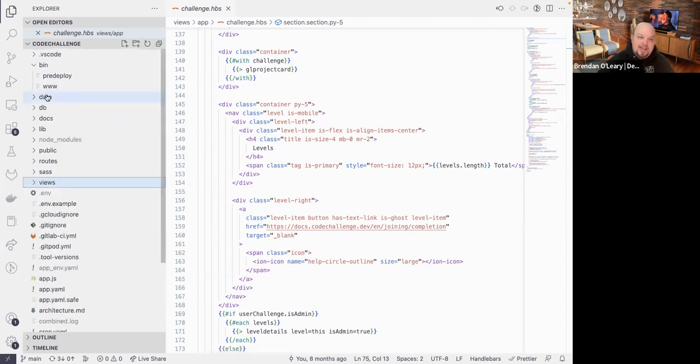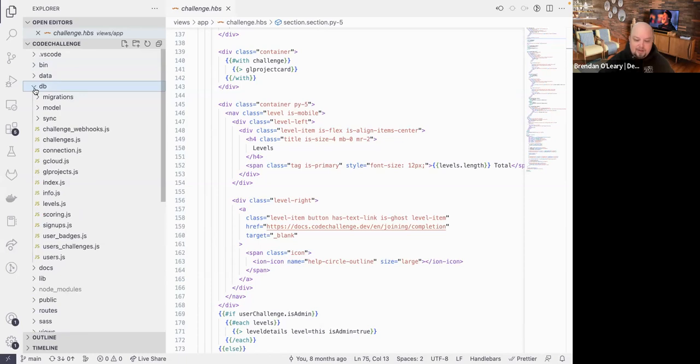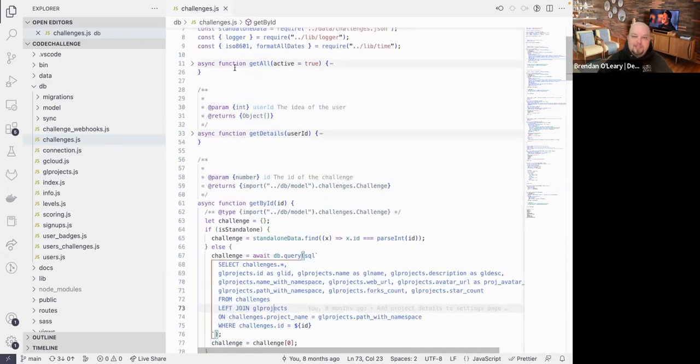Next, let's look at the database module that I mentioned briefly. So you can see here, it's under the DB folder, and then separated into different files and folders for each of the models. For more information on the database, definitely check out the database.md file. But as an example, let's look at that challenges controller that we were calling from the other place, from the template side.